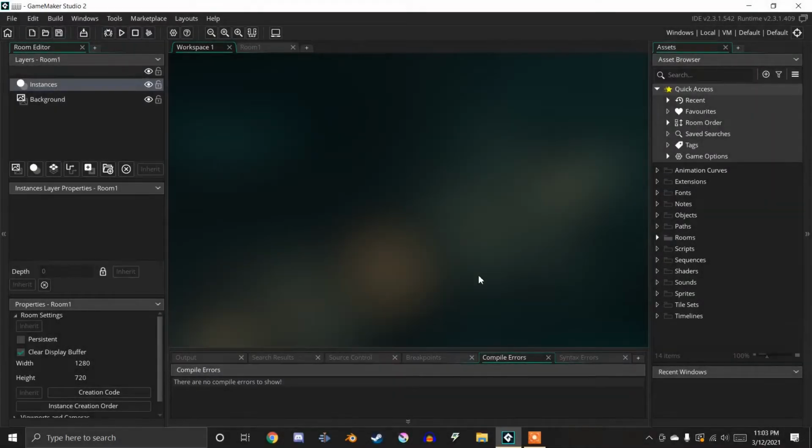Guys, Fixel here. In this video, I'm going to be showing you how to make directional movement in GameMaker Studio 2 using drag and drop.